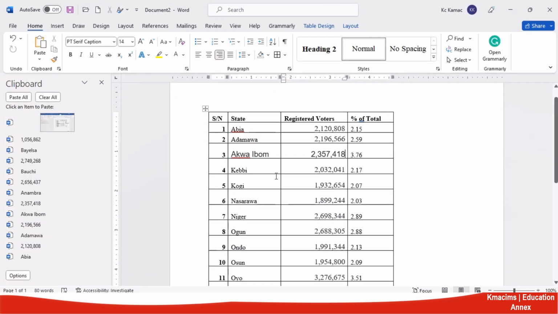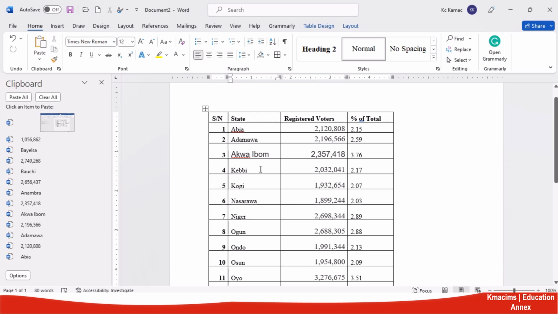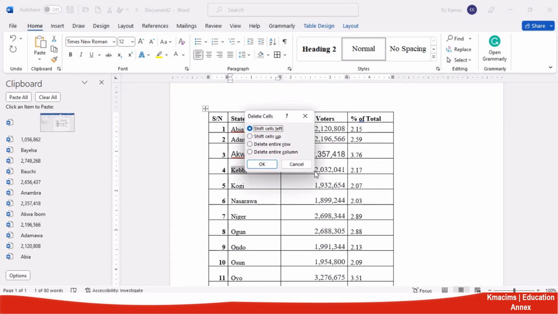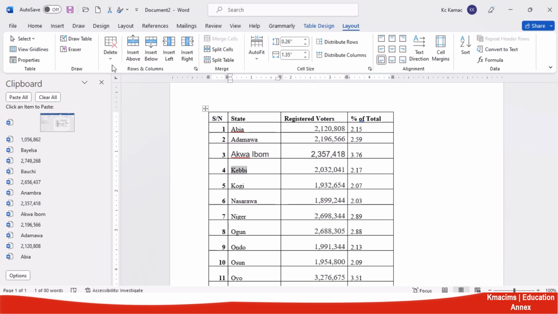When you delete an unwanted cell in a table, the other cells will shift upwards or leftwards. To delete an unwanted cell in a table, do the following. Select the cell you want to delete from your table by highlighting or by placing the cursor in the cell. Do any of the following. From the mini toolbar that appears, select Delete. From the sub-menu that appears, select Delete Cells. Or, on the Layout tab, under Rows and Columns, select Delete. From the Delete sub-menu that appears, select Delete Cells.